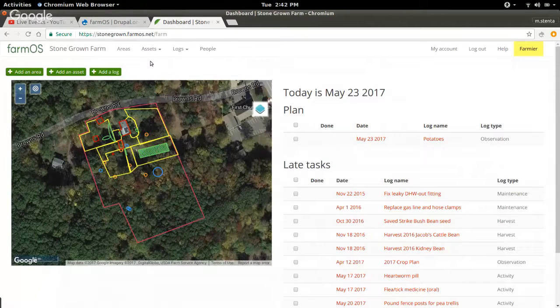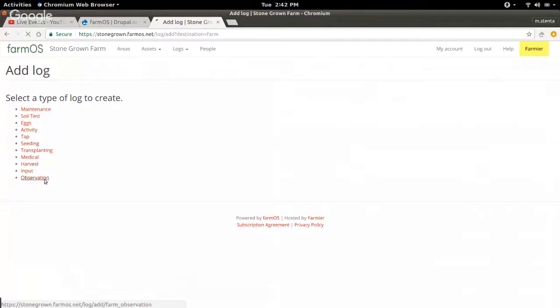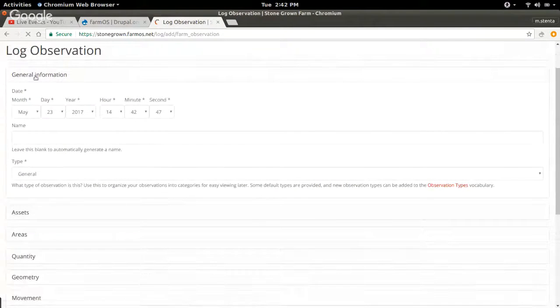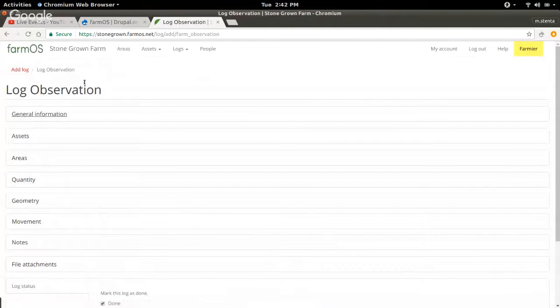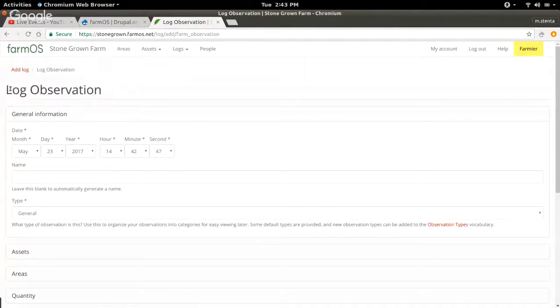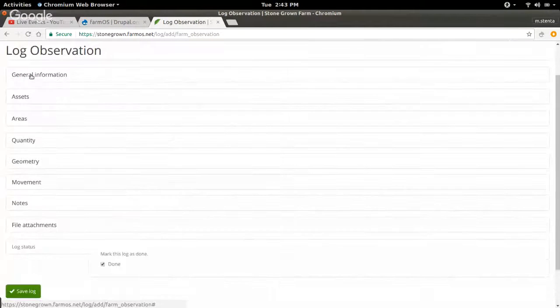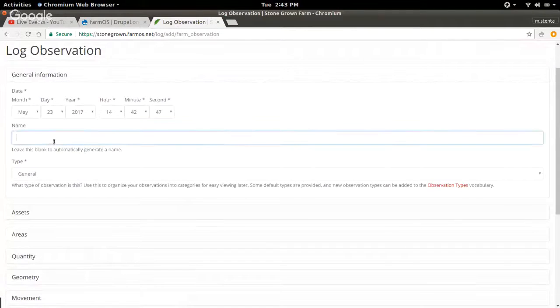In addition to the Simplex theme, I also added the field groups module from Drupal, which now gives us a much better and organized experience for filling out fields within logs and assets when you're making records in your farmOS. So for example, if I create a new observation log, this general information field set will show me just the bare minimum fields here. So the date is preset to when you open it up, and I can say observed germination of my peppers, for example.